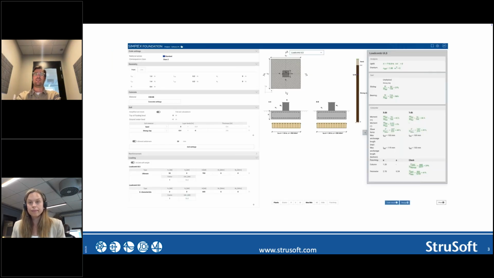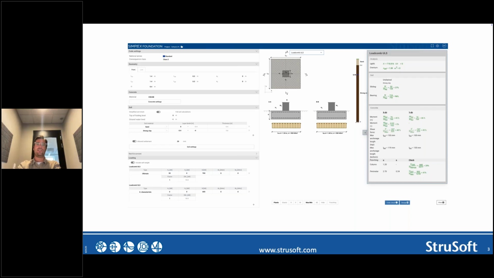And okay, what is Simplex? Simplex, first of all, is a series of toolboxes that works in the web. What you see on the screen is Simplex Foundation, one of the very first Simplex toolboxes that has been released by Strusoft. Simplex Foundation allows you to design and code check foundations. As you can see, we have this really clean user interface where we can set up geometry, loading, soil properties, and so on.